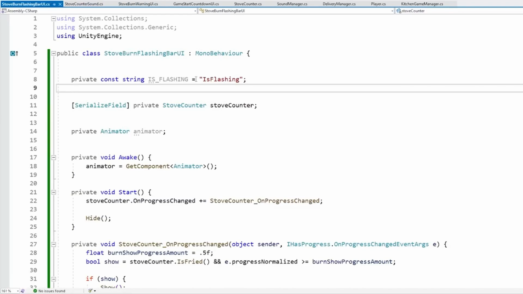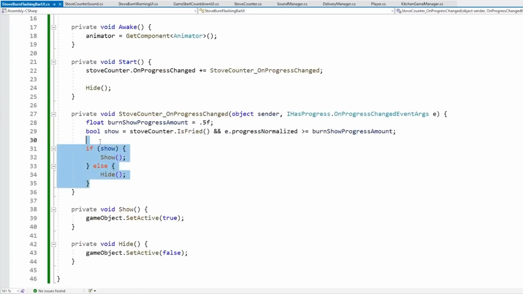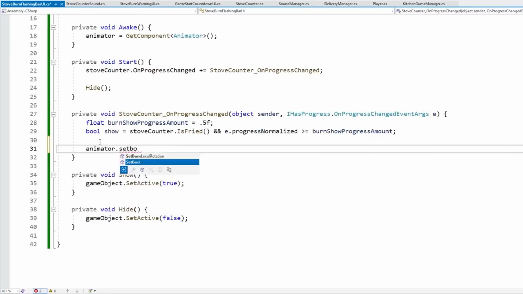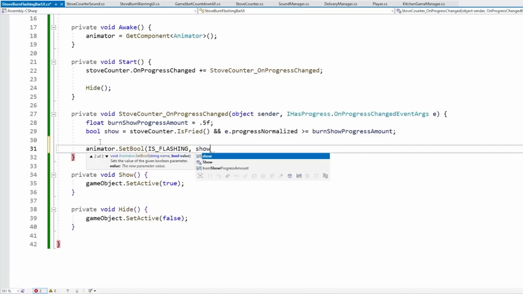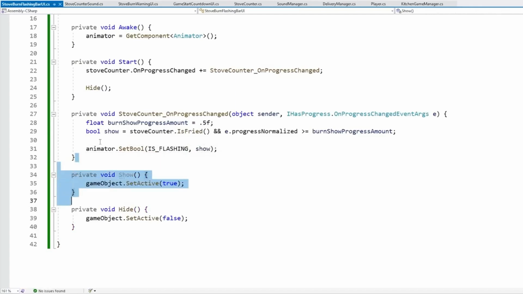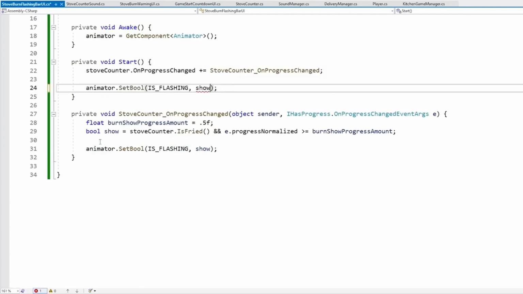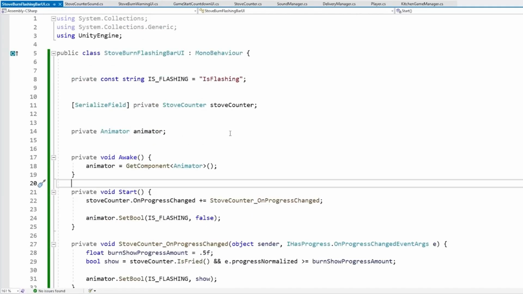Okay, we have our parameter. And now down here, instead of showing and hiding, let's just go into the animator in order to set a bool. And the bool will be the is flashing, and let's set it based on show. So either we show or hide, and we actually don't need these functions. And by default, of course, let's leave it on false. Okay, so that's it, super simple.